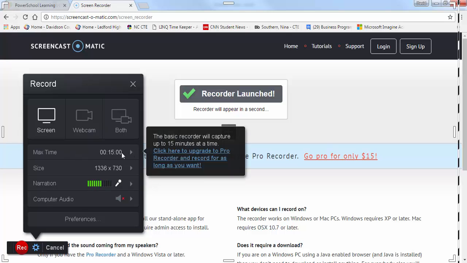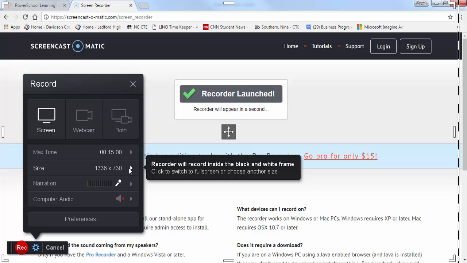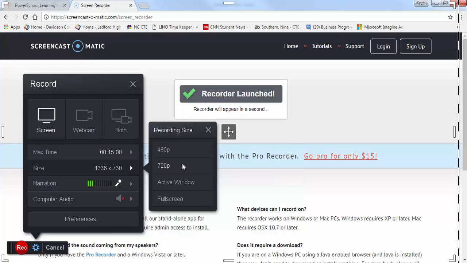Your max time is 15 minutes on this program. You don't have to worry about the size, just keep the size the same. Well, you can record it in 720 if you would like.